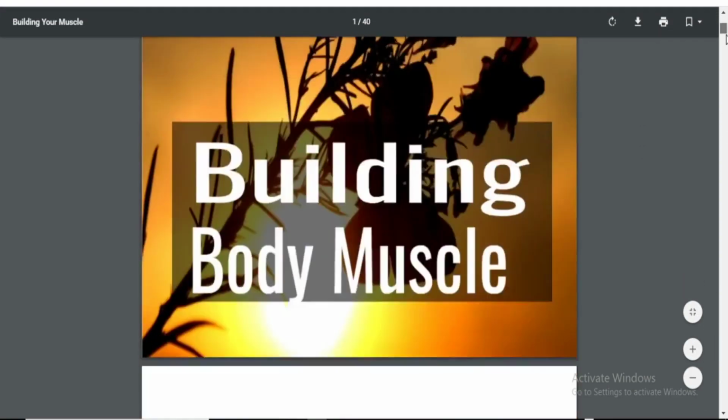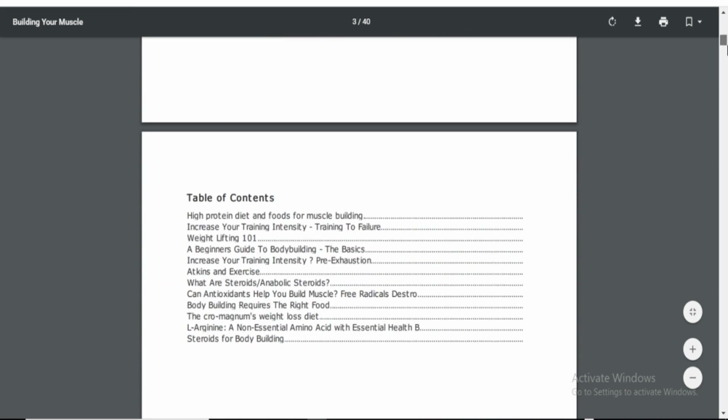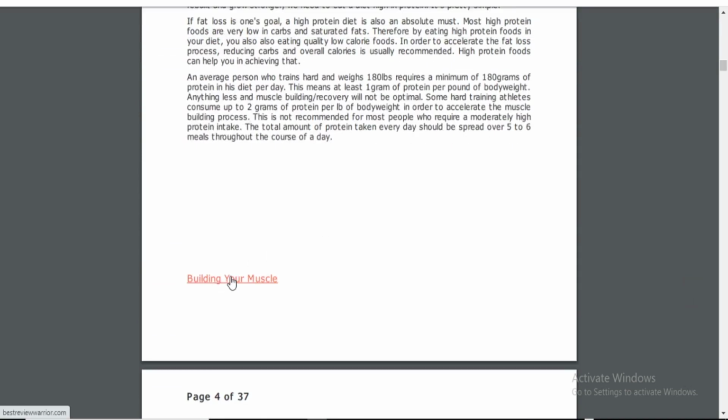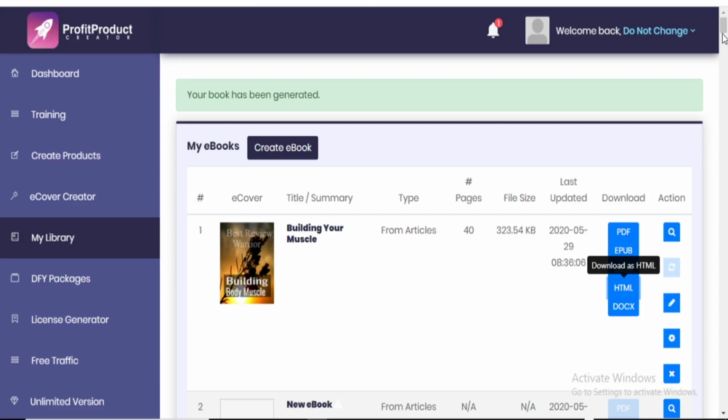As you can see, this is also our link that we inputted when we were creating the ebook. So as you can see, this product creates for us ebooks easy and fast.